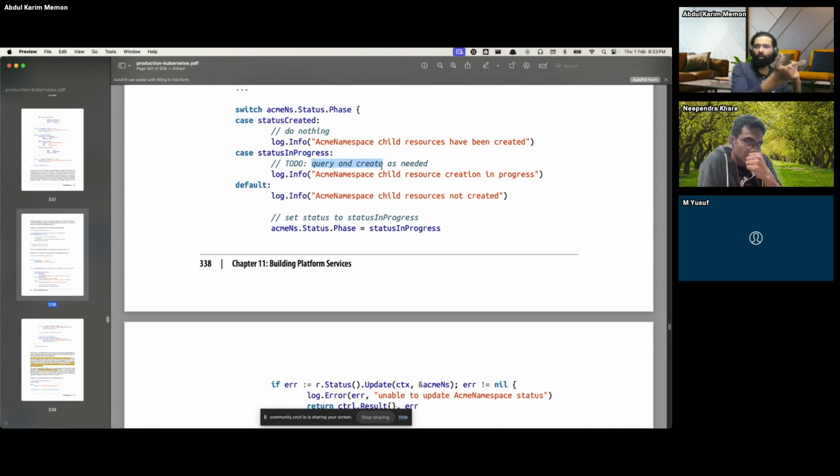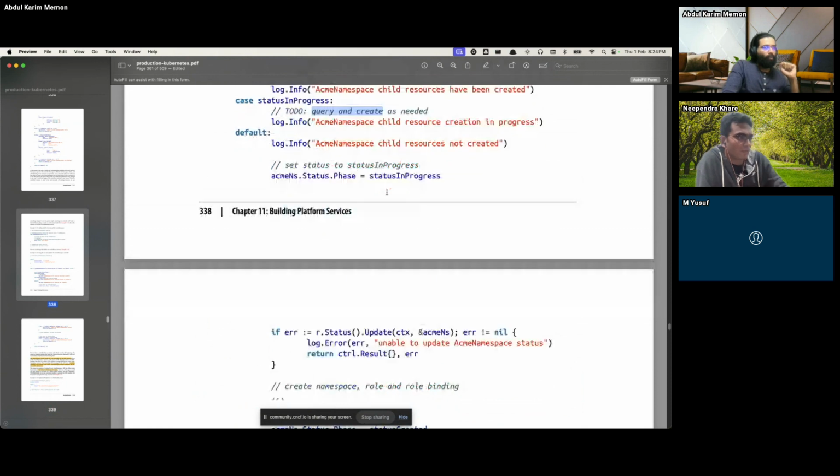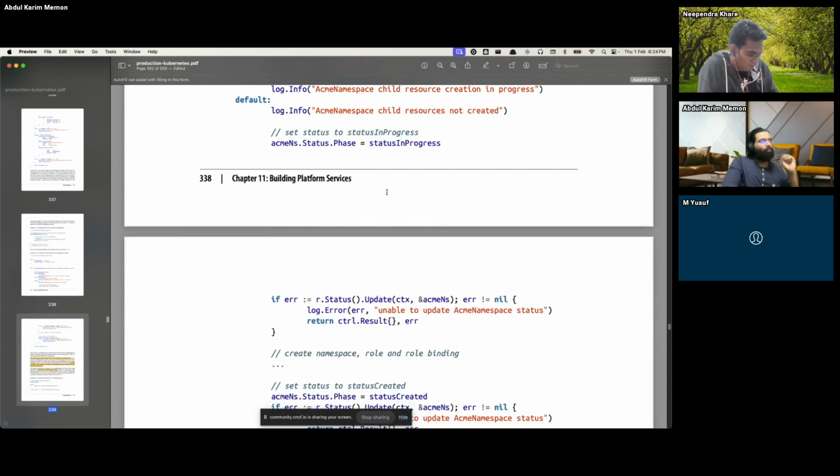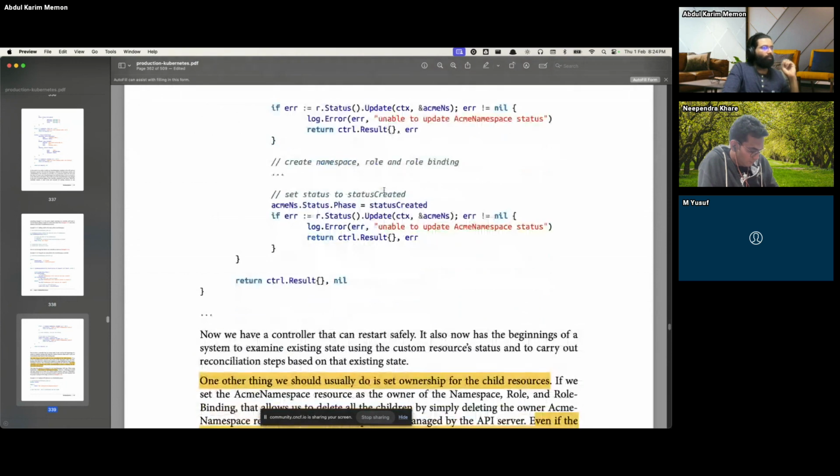So what you said could be programmed. You can keep a counter that I've tried it 5 times and it is not working. Now I want to delete everything, all the sub resources which were created, and then maybe we can have a custom phase which says rollback, instead of just in progress and created. We can have another option here in the init. Okay, so we've discussed this.